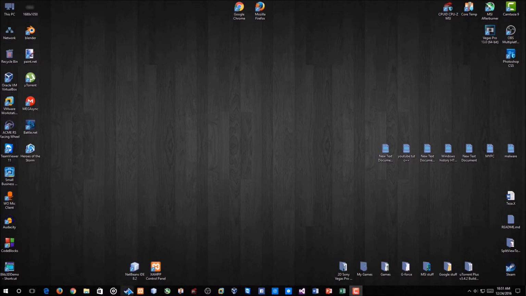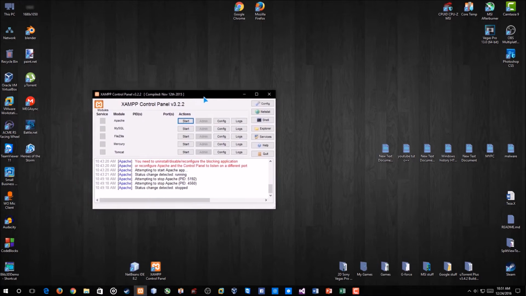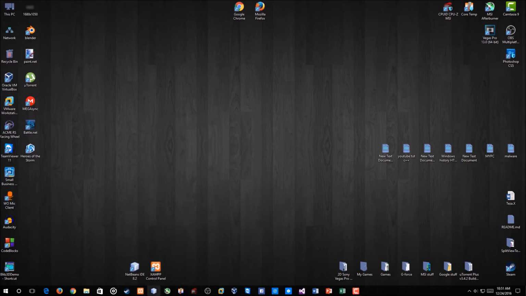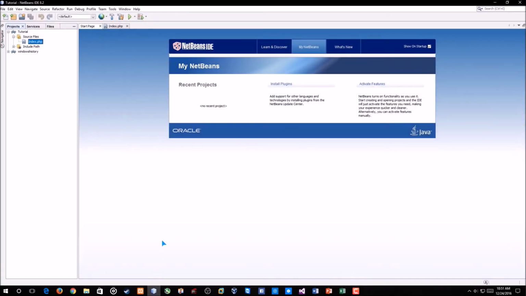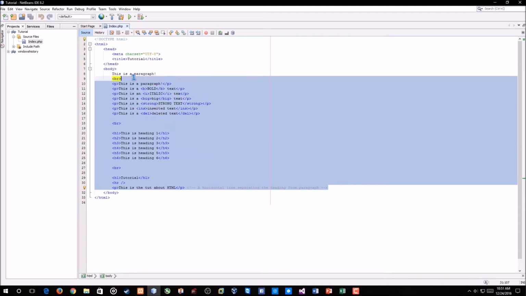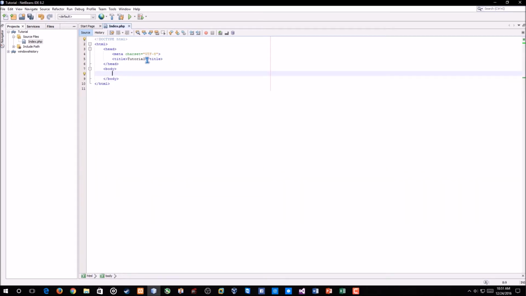Firstly, let's open up the XAMPP control panel. Mine is already open, and let's start the Apache server. Okay, after it's done, let's open up the NetBeans IDE, which in my case is open, and let's see our index.php that we had in the last tutorial. I will delete everything from here, and I will keep the tutorial title.